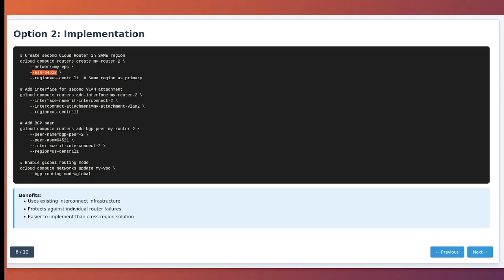It's important to remember that BGP requires unique ASNs for different routers. I typically use sequential ASNs for easier management, like 64520, 64521, and 64522, making it clear which routers belong to the same project.